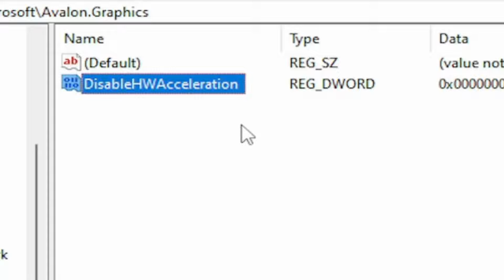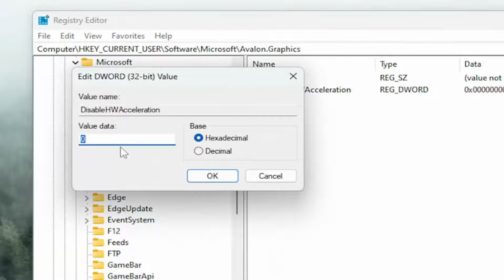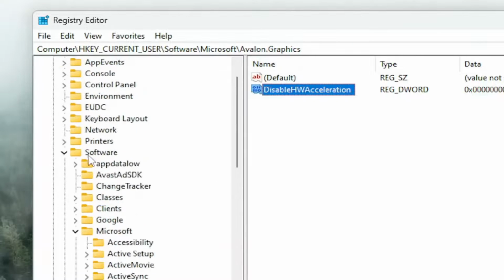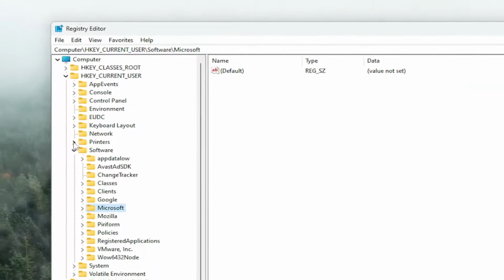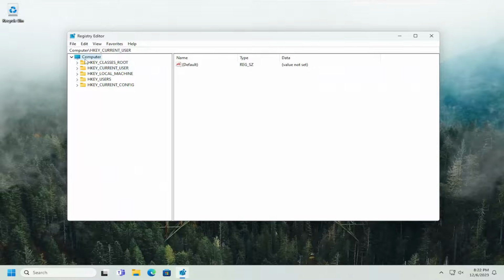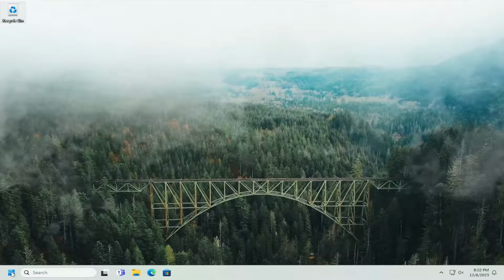And hit enter. So a value of 0 in here, if you double click on it, will indicate that hardware acceleration is enabled. If you delete the 0 and type in a numerical value of 1, that will disable hardware acceleration. So make your selection, and then you would select OK. And then once you're done with that, you would need to restart your computer for the change to take effect. So let's just go ahead and restart our device at this point.